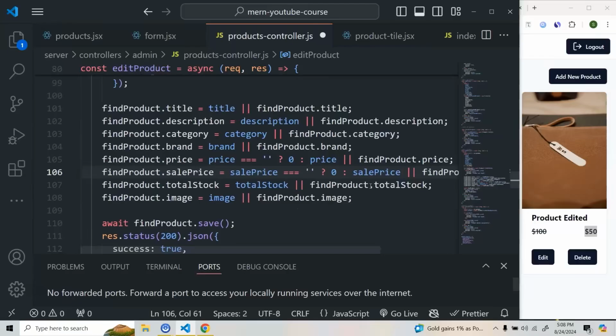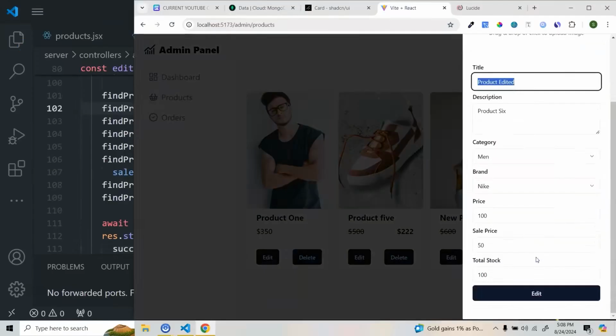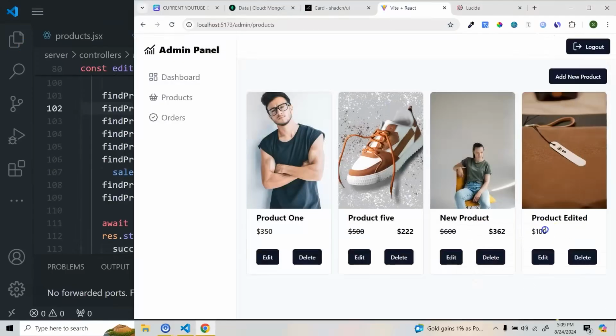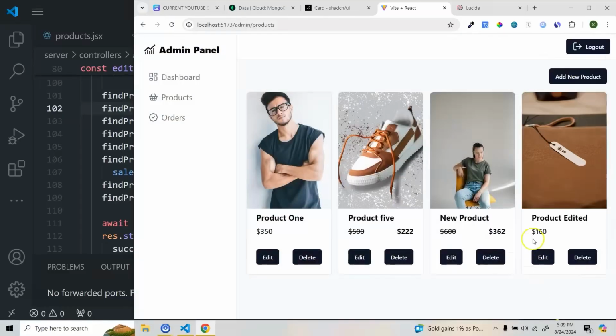Okay, so now let's save it. Now let's click on edit, let's remove this part from here, let's click on edit. Awesome, so now this is working. So it will take from that one. So I'll give here, let's say 150, 60. Let's click on edit, and it's working fine.